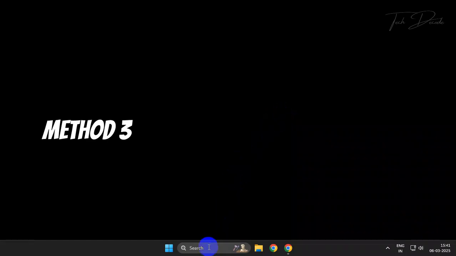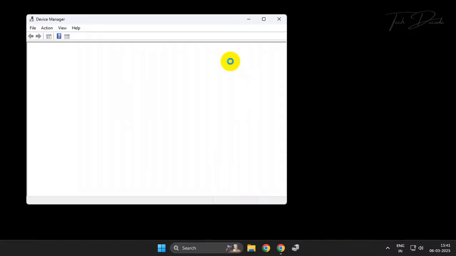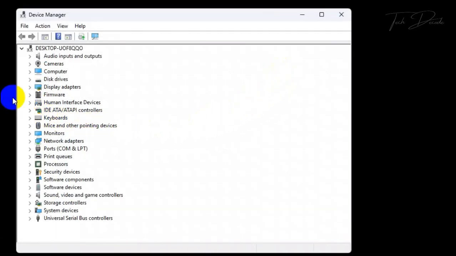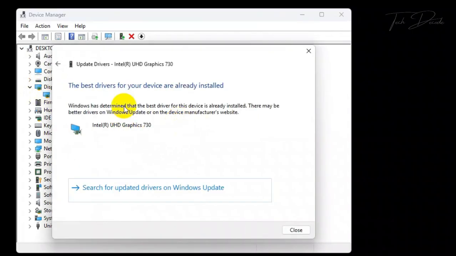In the next method, search for Device Manager. Expand the display adapter. Right click over it. Click on Update Driver and try to update your graphics driver.